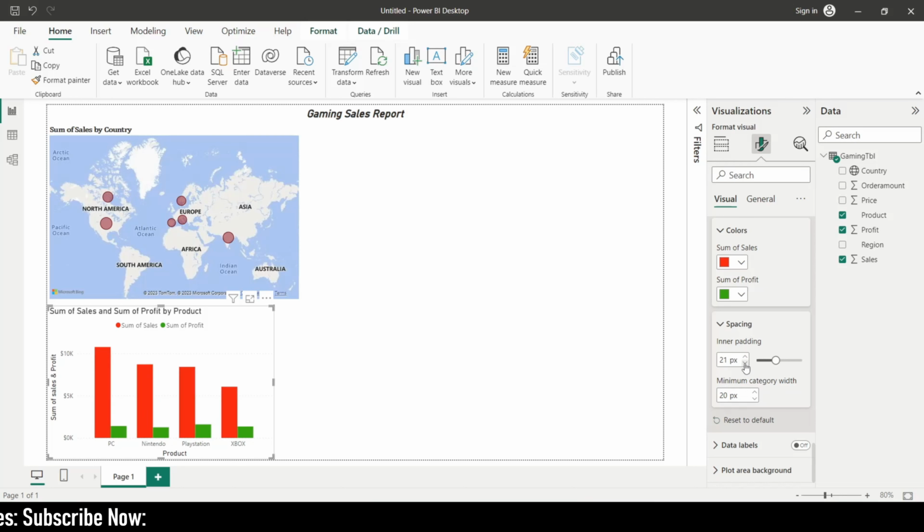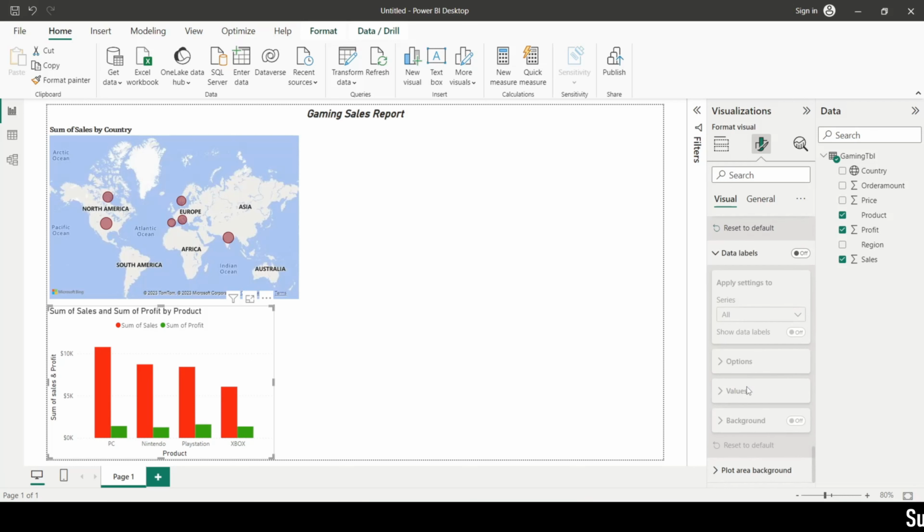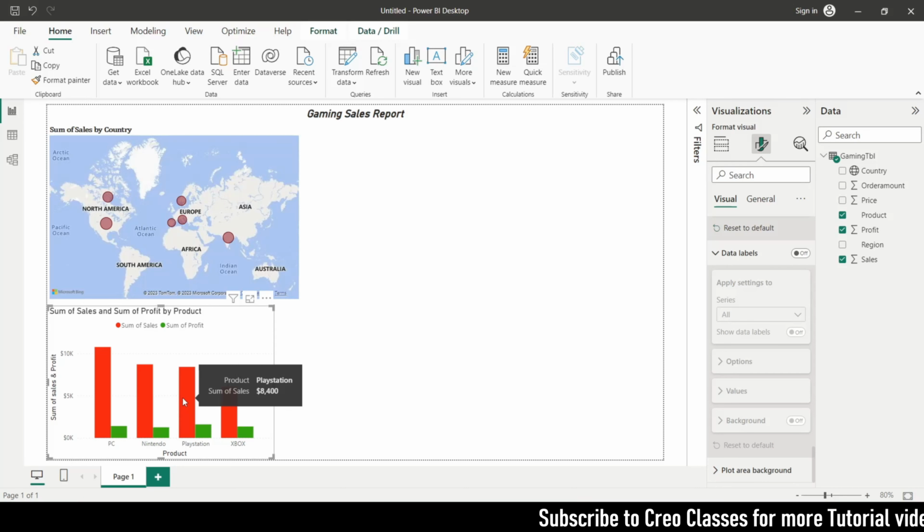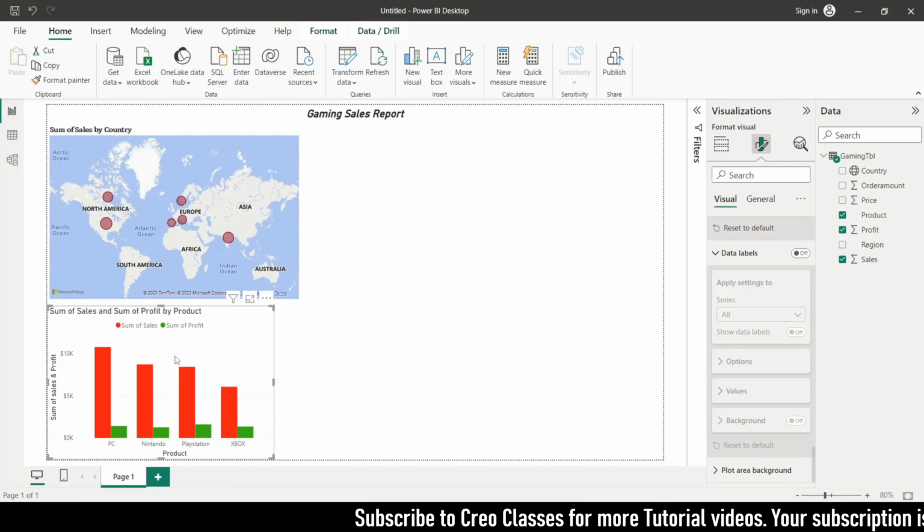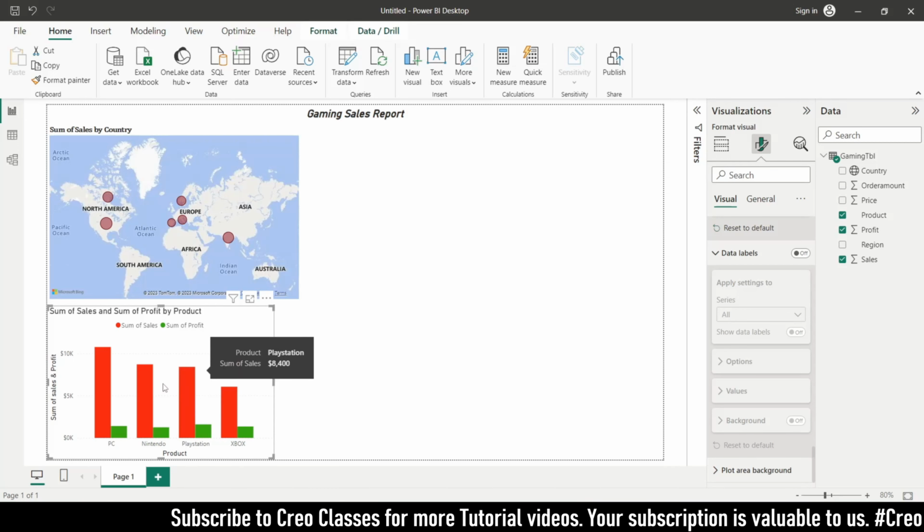So I'm going to leave this space as the basic space of 20 px. Okay, and then the data labels is nothing but if we move on this cursor only, we can see the sum of sales is $8,400 for the product PlayStation. So we need this value to view maybe on the top of this bar, inside this bar, or the left of this bar.